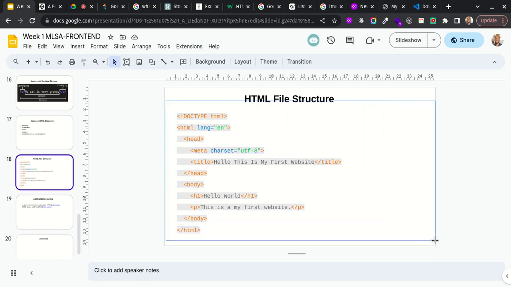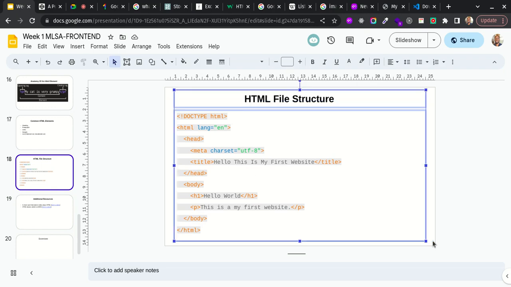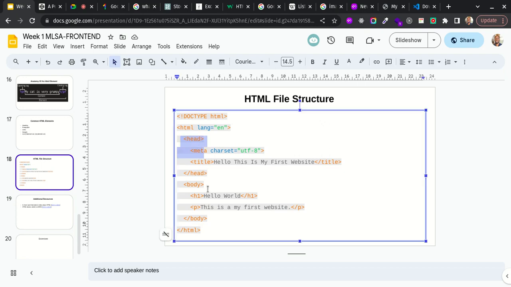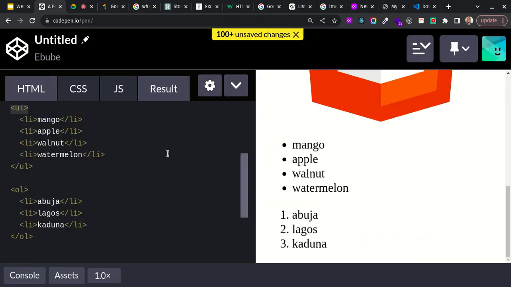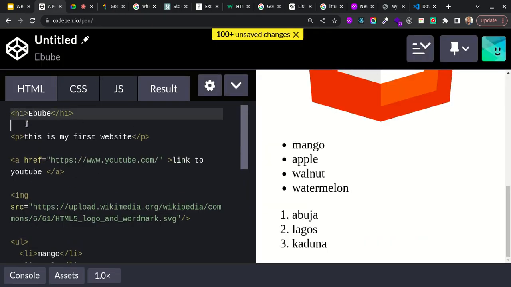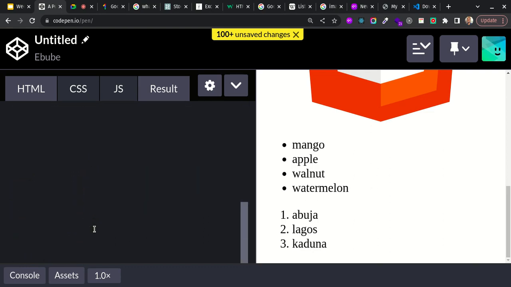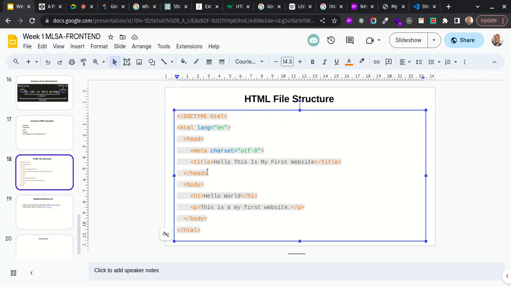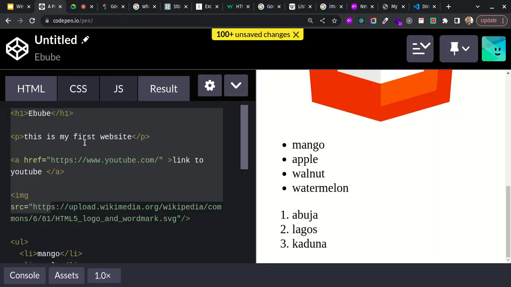Any website you want to create, this is how you start: with the file structure, the HTML, the head, and the body. In the body is where you put all the content of the web page. All these things belong to the body. One thing you might be asking is, where is all that HTML file structure? Why is it not here on CodePen?